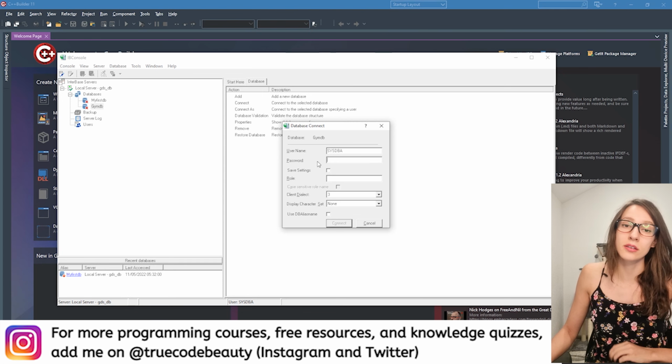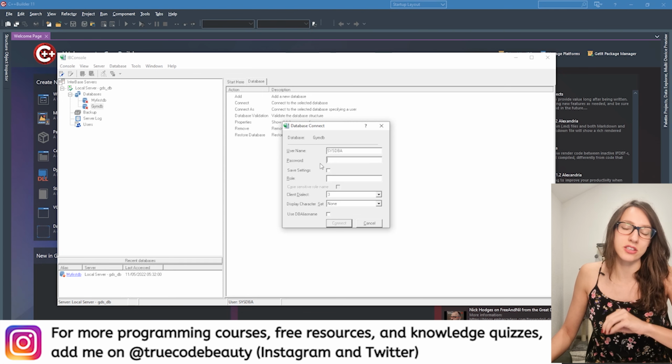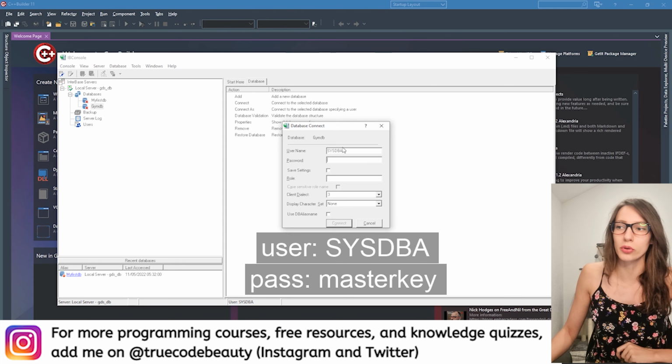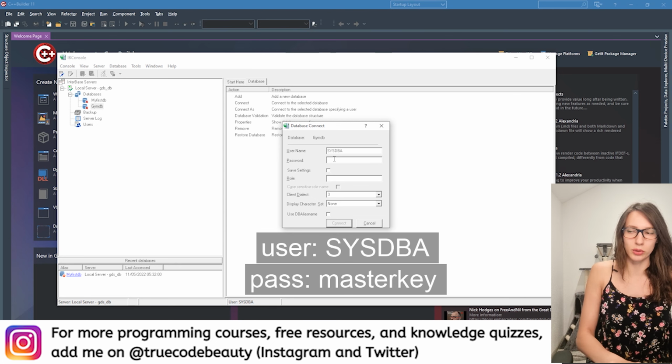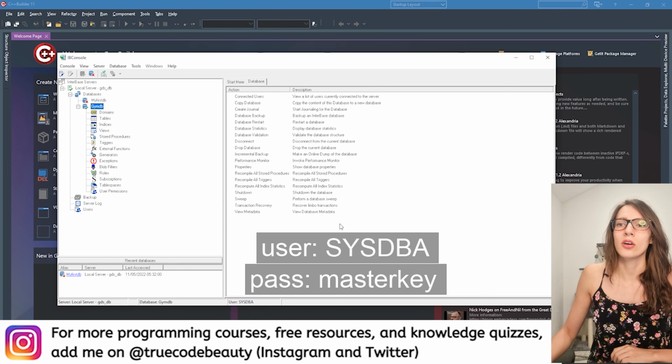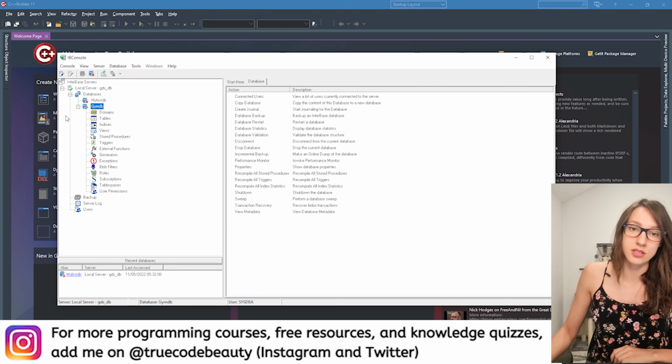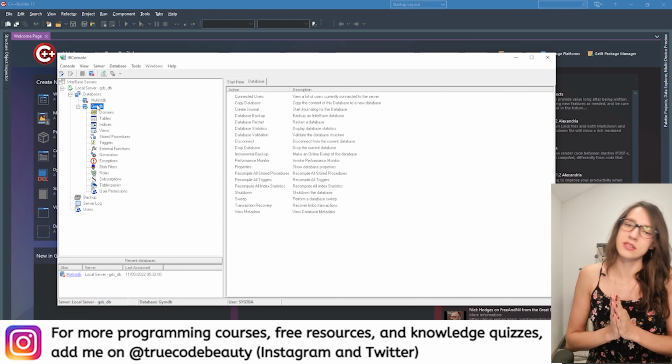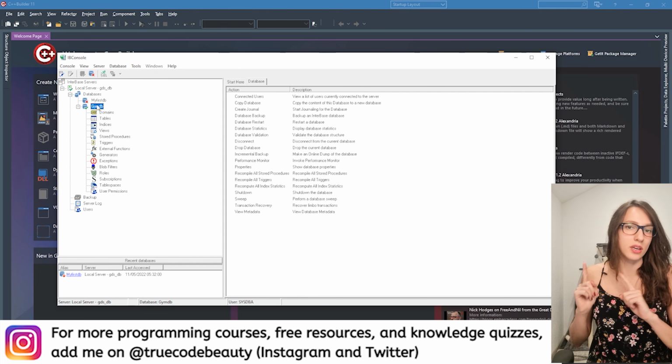Okay, and here the default password is masterkey. I'm going to put that on the screen. So default username and password. I will type it here and click connect. And as you can see, we have successfully connected to our GymDB. And that database is currently empty. So let's proceed with the next step.